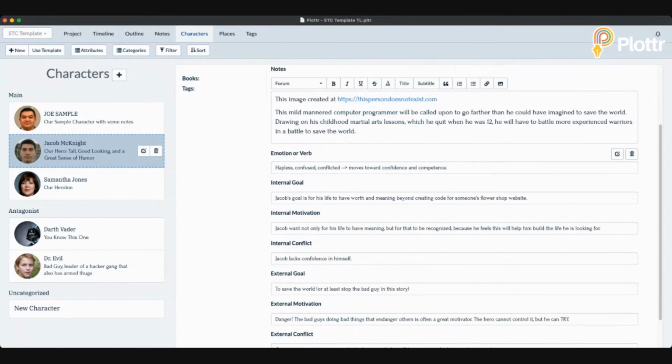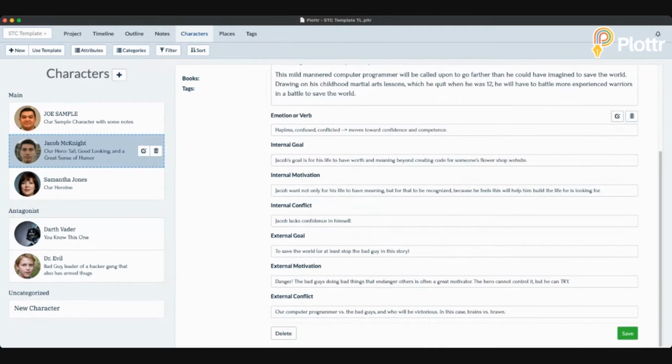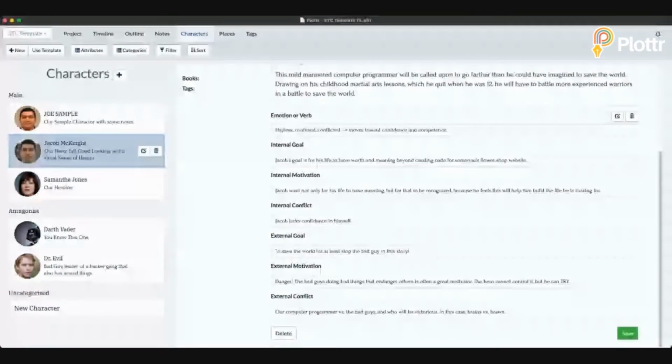At first, he's hapless and confused and conflicted, and he moves towards confidence and competence. Because his internal goal is for his life to have worth and meaning beyond just creating code for someone's flower shop website. He wants to be the hero. He wants not only for his life to have meaning, but for that to be recognized, because he feels this will help him build the life he's looking for. He wants to have a life that's different than the one that he has.